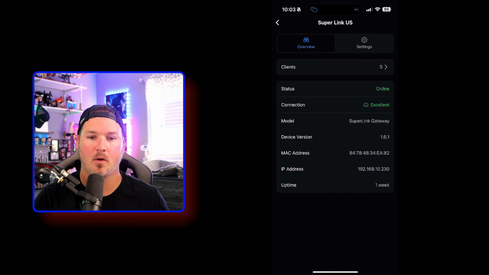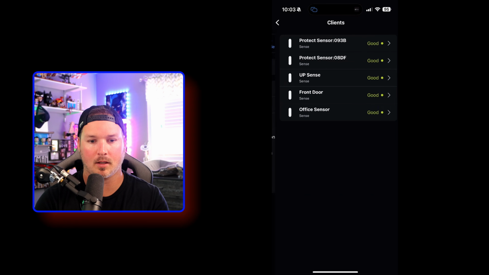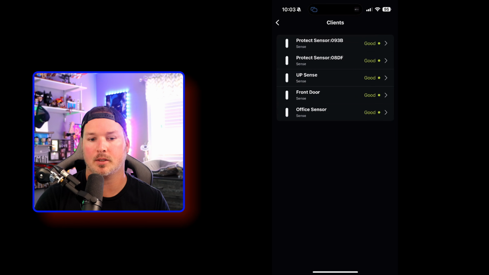One more update for our Superlink gateway, we could see the client list now. So if we click on the client list, we're going to see all of our Protect sensors that are within the Superlink, and we'll also be able to see all of the other Superlink devices when they release in the future. I'm really hoping those come soon. That is probably the one device or the Superlink family that I'm looking forward to the most.